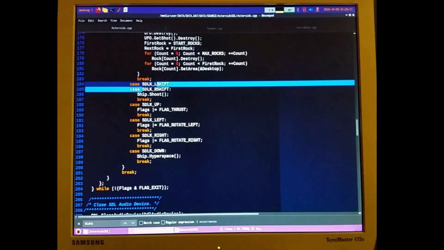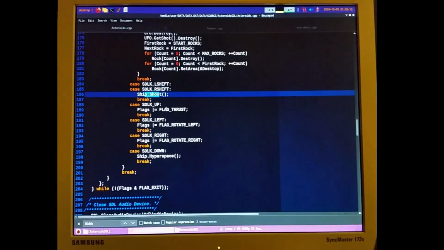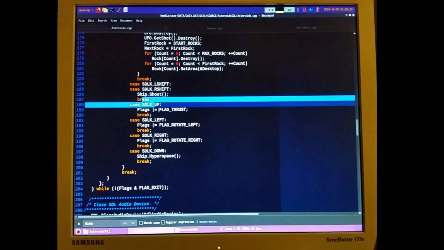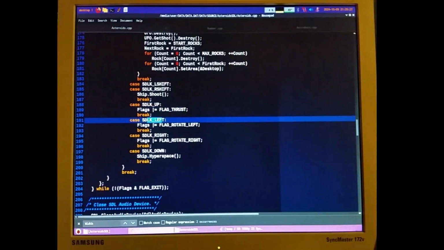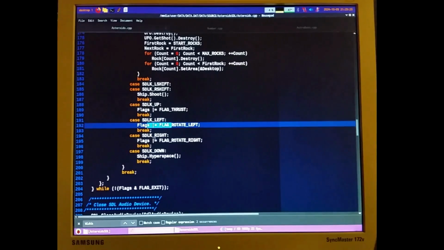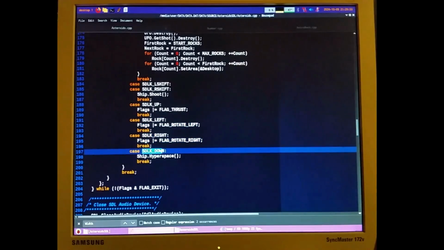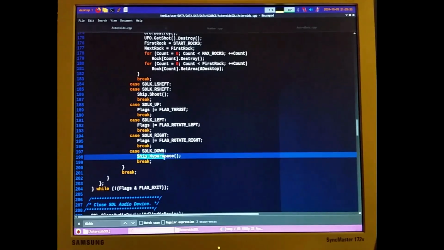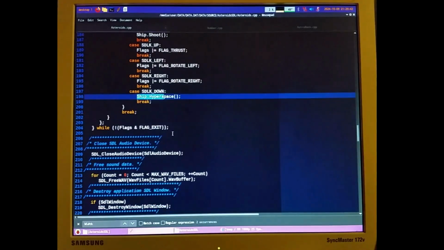And then when left shift or right shift is pressed, it makes the player's ship shoot. And when the up key is pressed, for the cursor up key, that is, it activates the thrust. And when the cursor left key is pressed, it rotates left. Cursor right key pressed, it rotates right. And when the down key is pressed, then the ship goes into hyperspace and then randomly appears somewhere on the display about a couple of seconds later.